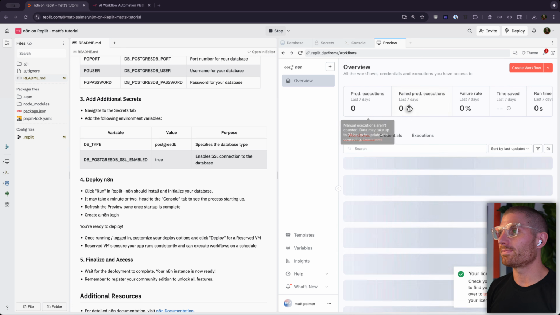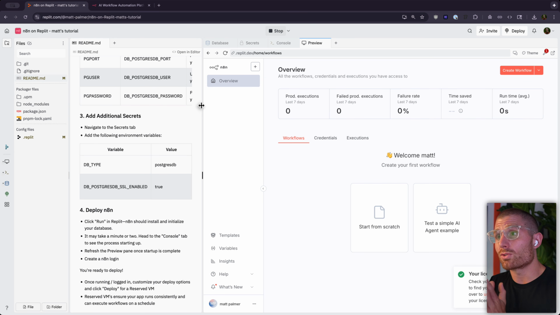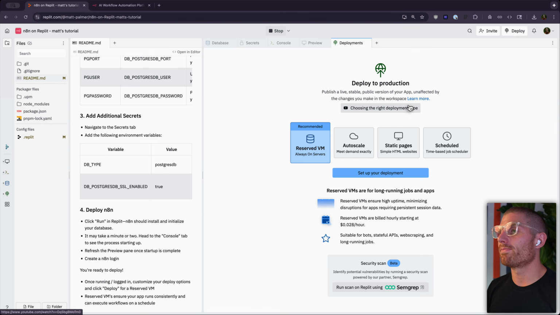But what I have here now is n8n. And so I'm not going to go into the details of this, but it's running in the workspace. And what that means is that if we deploy it, it will run in production as well. So now I'm going to head over to deployment. We've kind of set everything up. We've wired up the thing.